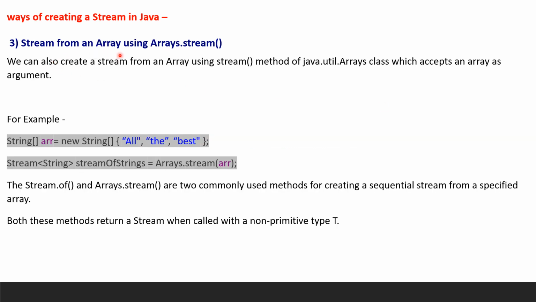Stream from an array using the Arrays.stream method. Here we can also create a stream from an array. We generally will have an array, right? From that we can also create a stream using the stream method, which is present in the java.util.Arrays class, which accepts an array as an argument.